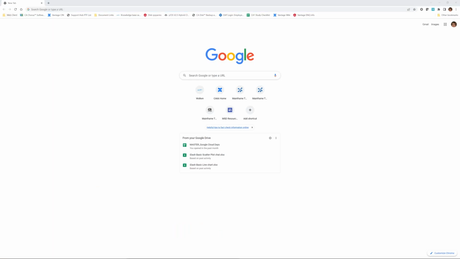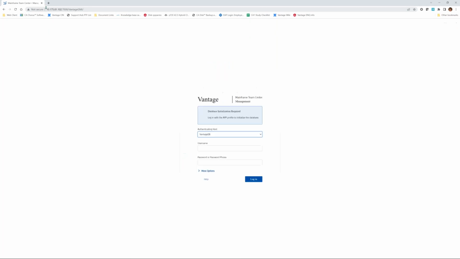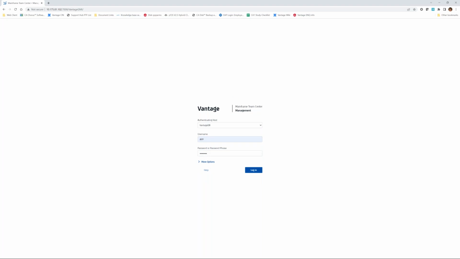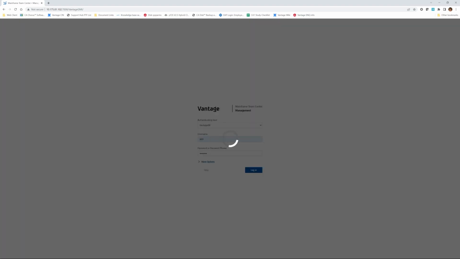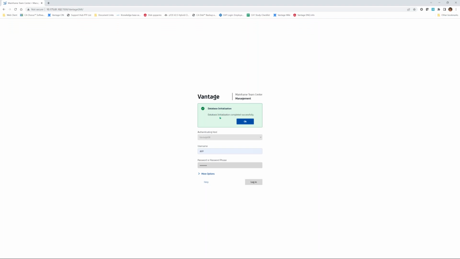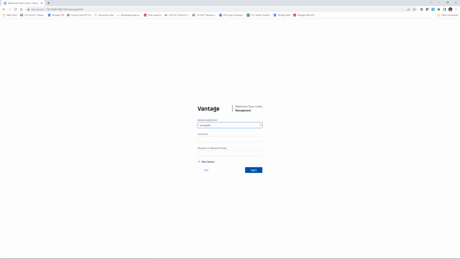So let me put in the URL. And as you can see, it prompts you and tells you the database needs to be initialized. The authenticating host is the Vantage DB. There's no other host here until you add Vantage host definitions. So I'm going to use the APP ID, and it needs to be in capital letters. I'll add my password and hit enter. And then it tells you it's been initialized. So you press OK. And then it should put you into the client.